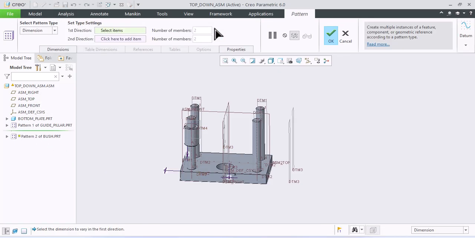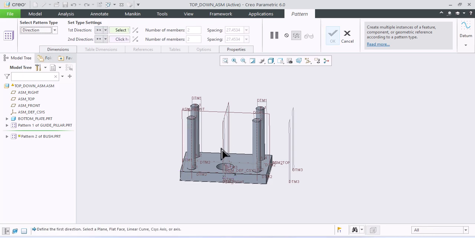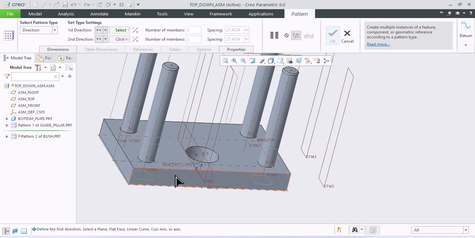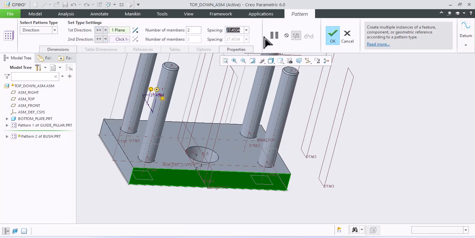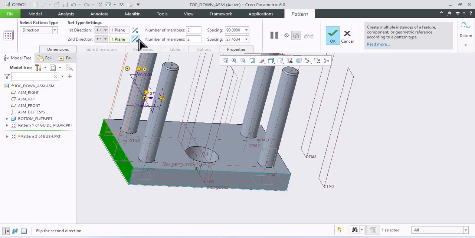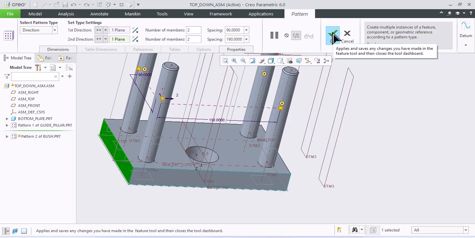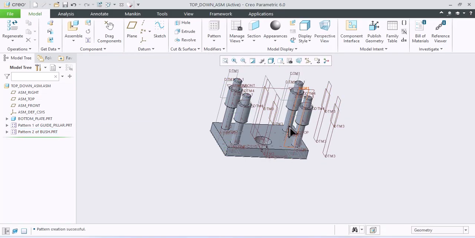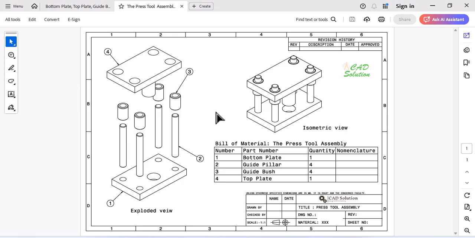Pattern, directional pattern. First direction. Reverse the direction. Define space. Select another direction. Reverse the direction and define the spacing. Now our third part is also created. Only the fourth part is remaining, which is the top plate.